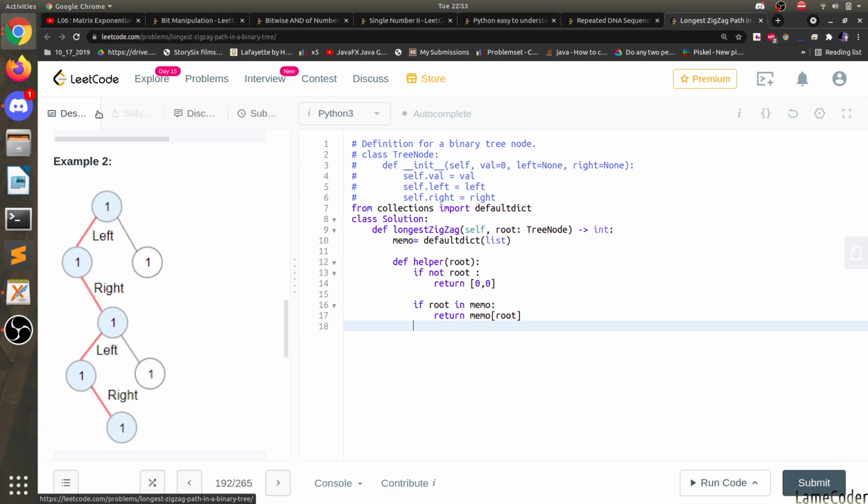I don't know how to go to left. Okay, so we have to call this function on helper of root dot left, something like this. Again we have to call this function on helper root dot right. But when we call our function on root dot left, if root dot left is there, then call it on helper of root dot left, and do something like this.